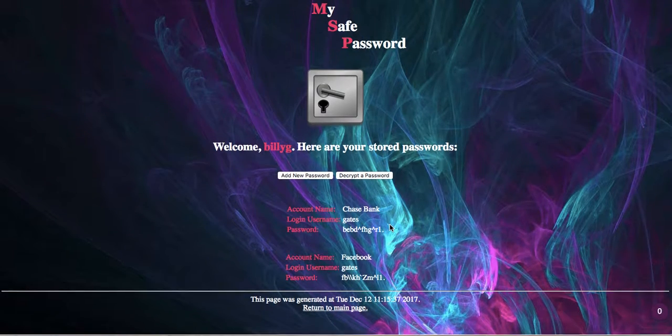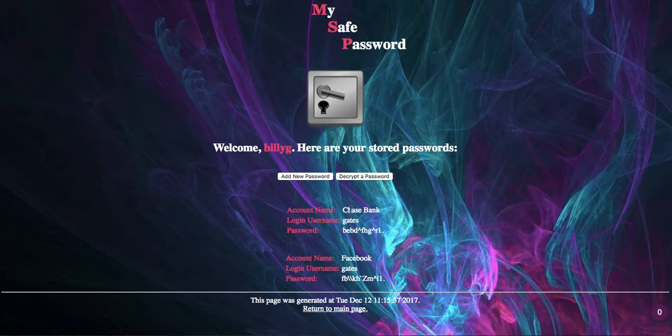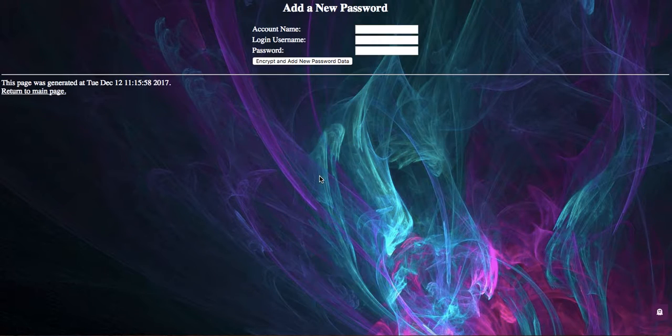Here you can see Bill Gates' stored passwords. You can see the account name, Chase Bank, the login username is Gates, and the password is encrypted. That way, if the user is on this account page and somebody was nearby and they see the password, it is encrypted and they can't copy those passwords. So let's say Bill Gates wants to add a new password.